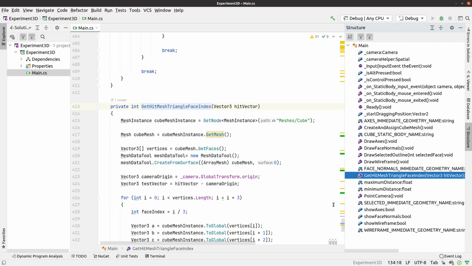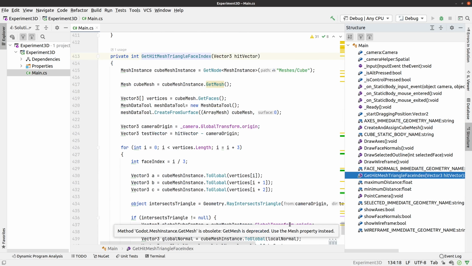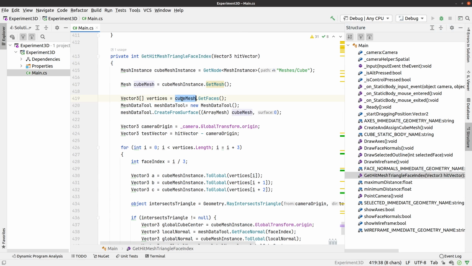If you remember what we did in the last video, we pulled stuff out of the mesh, but now we were doing this ToGlobal. The question was, why are we doing ToGlobal for the face selected check, but we're not doing the ToGlobal for drawing the wireframe or the surface normal?